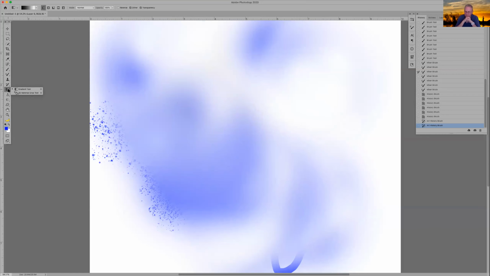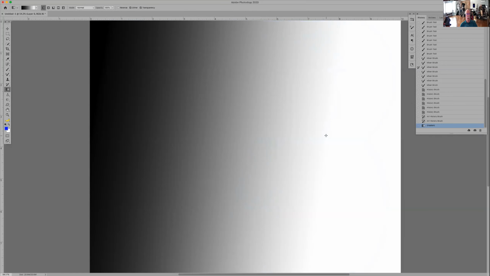Gradient tool, G for gradient. That one's really cool. I mean, you can do all kinds of cool stuff. We don't want to get into the gradient tool, never mind. G for gradient. Sharpen tool actually does not have a keyboard shortcut assigned to it. So no big deal. Dodge and burn is O.